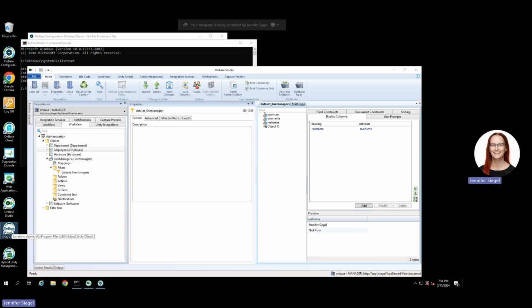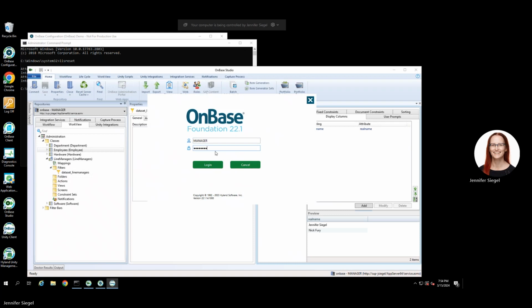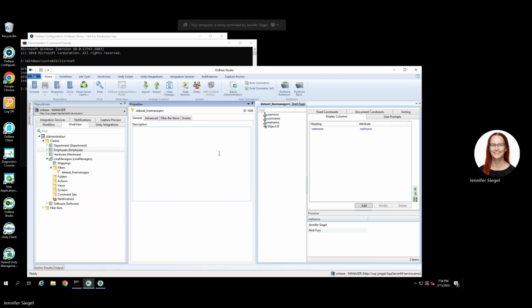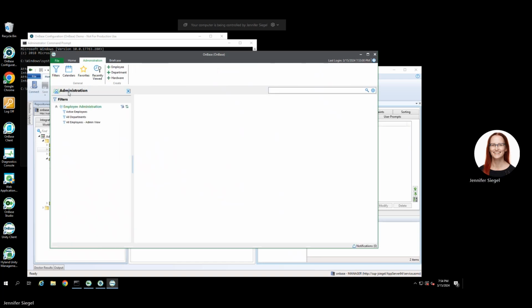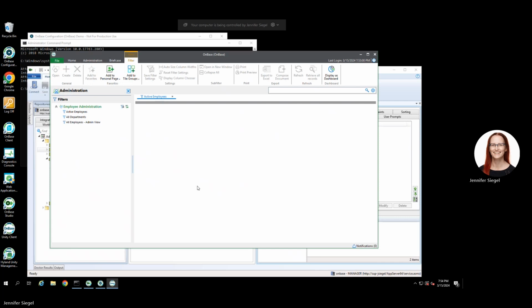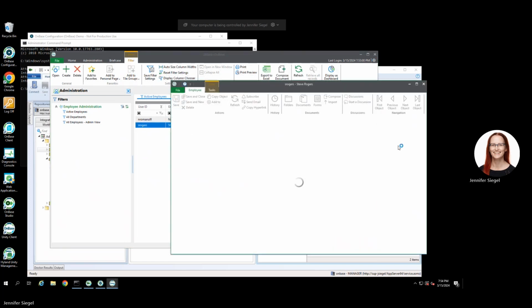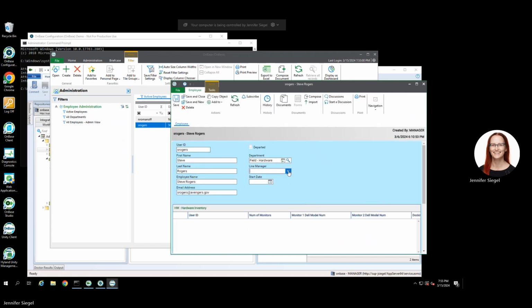Now I can log into the Unity client, open my application, my employee records, and assign a line manager based on who is currently available.